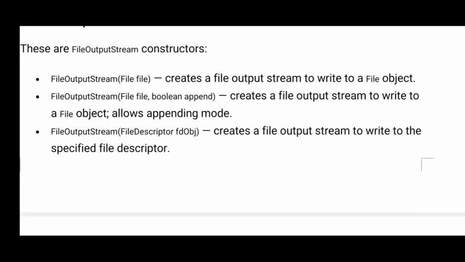Now the next one is FileOutputStream with file and boolean append. It is nothing but appending mode, meaning you can write some content into the file. For example, some content is already there, 5 or 6 characters, and you want to add more content, then here you can use the append option. Using append we can add some more content to an existing file.